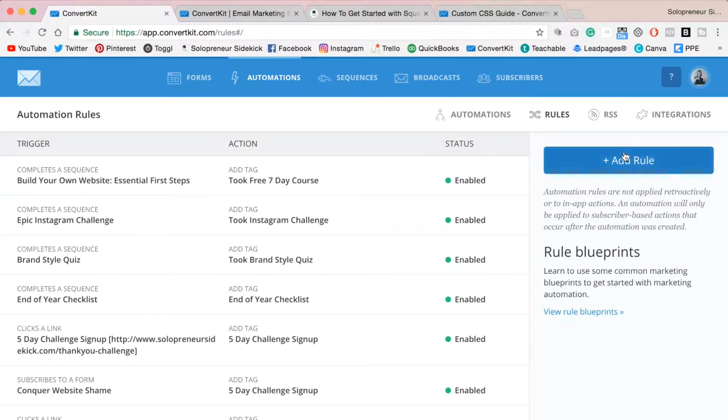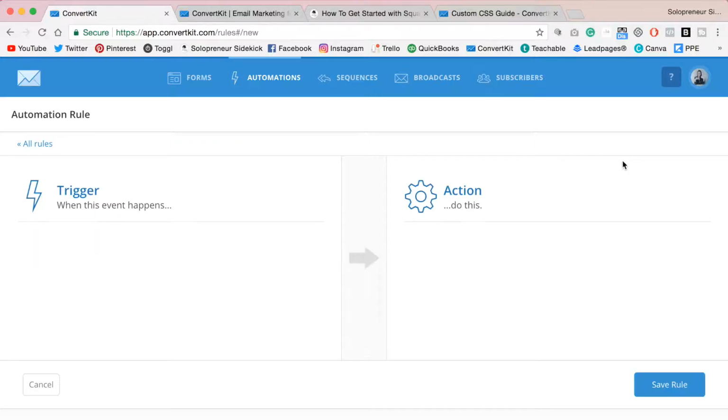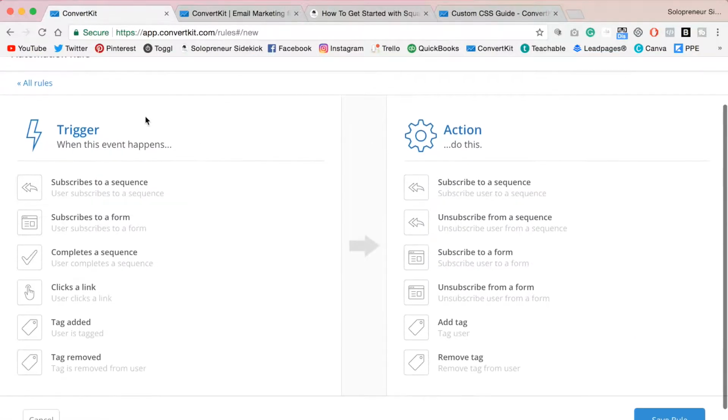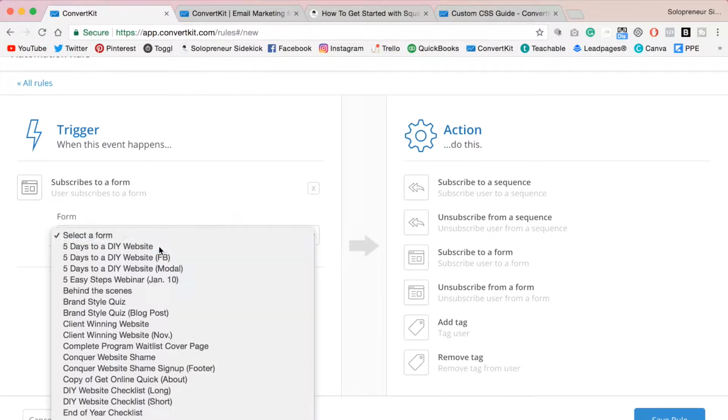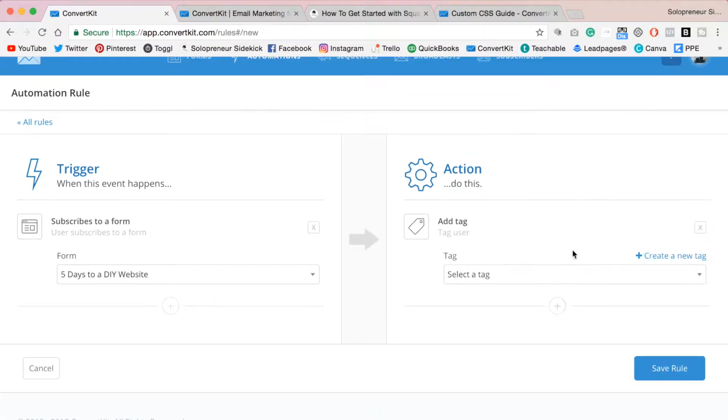So to implement this, you would go to Add Rule and you set the trigger. So the action item can be that someone subscribes to a sequence or to a form, or they go through an entire sequence. And this is pretty awesome. This is one of my favorites, that if someone clicks on a link, I can tag them. So that can be really beneficial. And of course, add your tags. So often I will do that if someone is subscribed to a specific form, then I will add a tag letting me know that they took that freebie.